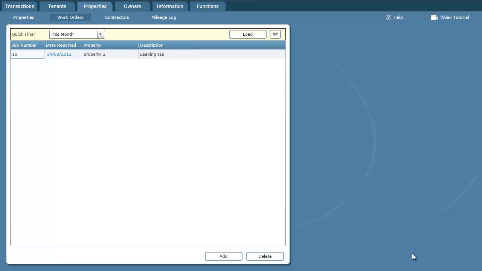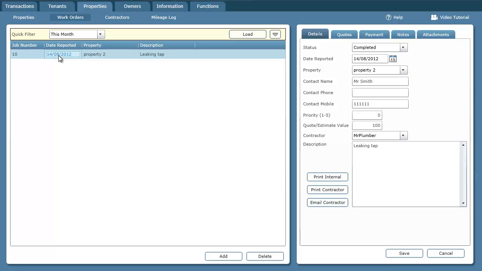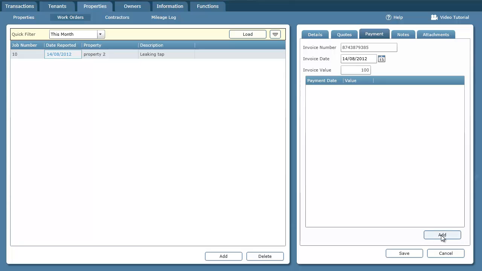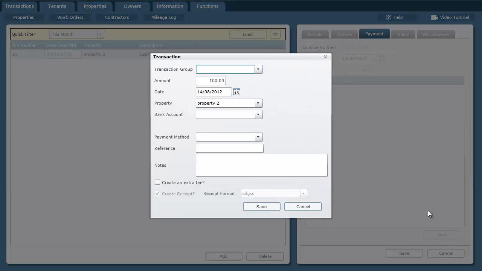I'll save it. So now that we've received the invoice, we're most likely going to want to pay it. So I'll go back in again, and I can now start adding payments through this tab here. So this is the actual act of paying back the contractor. So I can press the Add button. It opens this new window, which is actually exactly the same as entering the expense through the cash book screen. It's the same details, but you'll notice it's automatically filled in the property and the amount, and that's based on the invoice amount from the contractor.